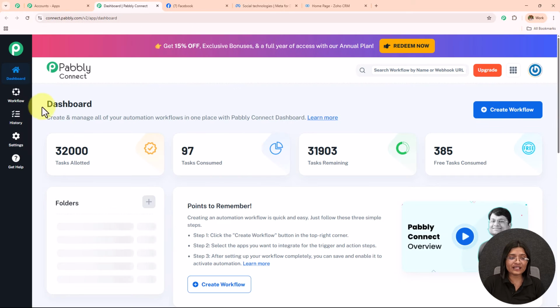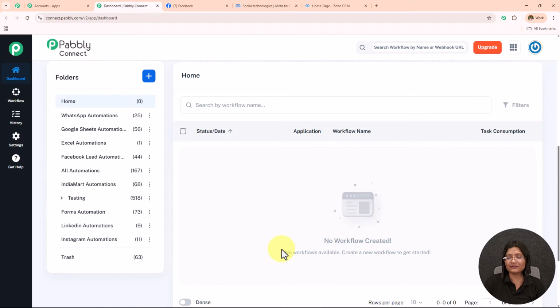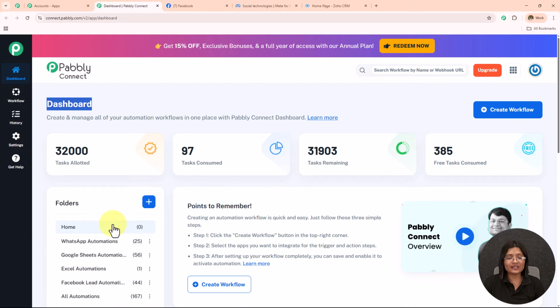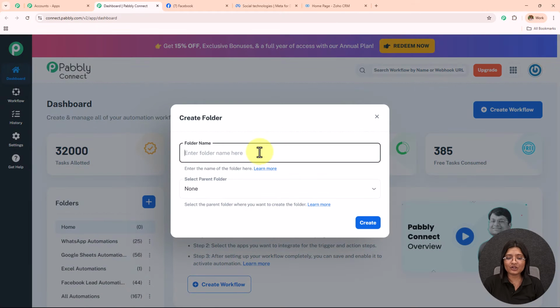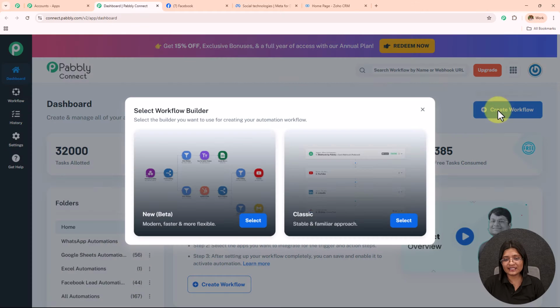Here it has taken me towards this dashboard where I will be able to find all my workflows and all the folders which I've created. If you want to create a new folder, simply click on this plus icon, and from here you can create a new folder. For now, I want to create a new workflow, for which I need to click on create workflow, and I need to select the workflow builder.